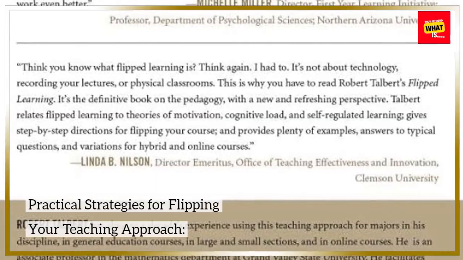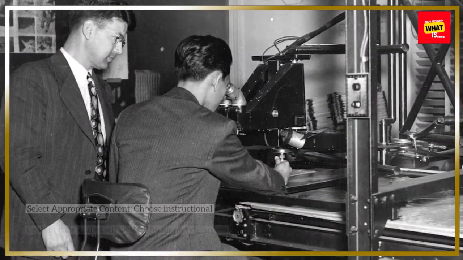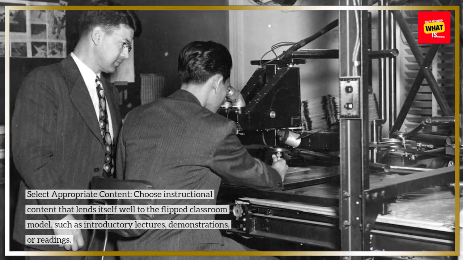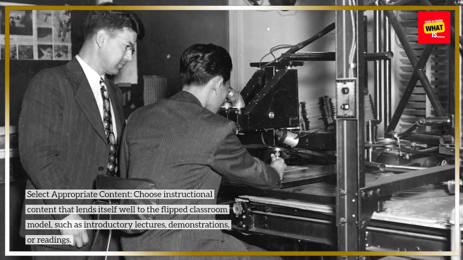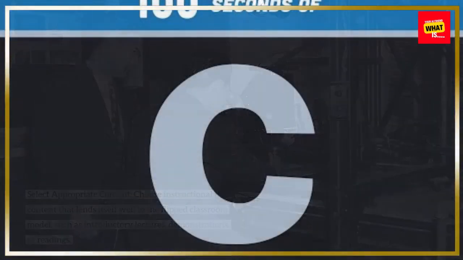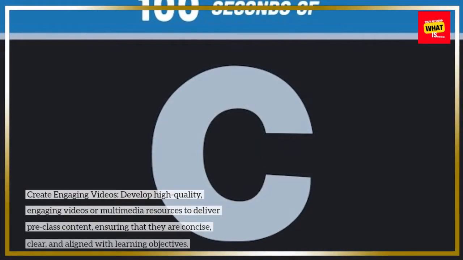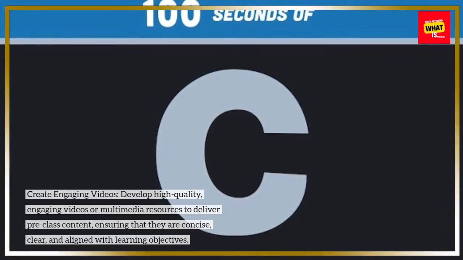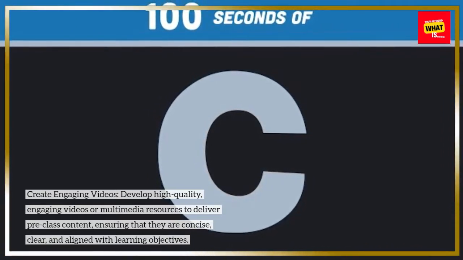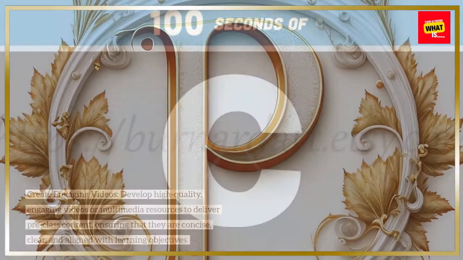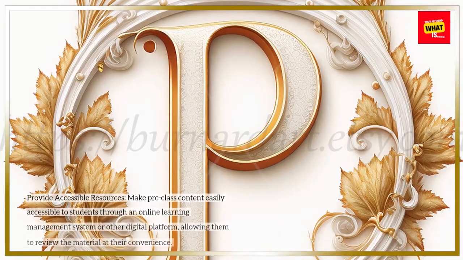Practical strategies for flipping your teaching approach. Select appropriate content. Choose instructional content that lends itself well to the flipped classroom model, such as introductory lectures, demonstrations, or readings. Create engaging videos. Develop high-quality, engaging videos or multimedia resources to deliver pre-class content, ensuring that they are concise, clear, and aligned with learning objectives. Provide accessible resources.